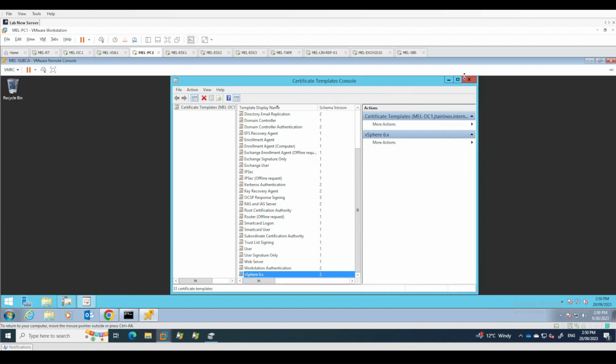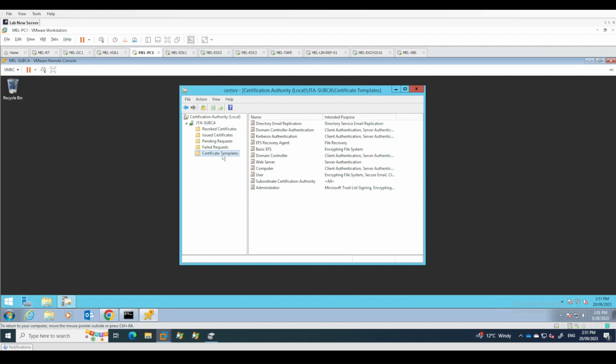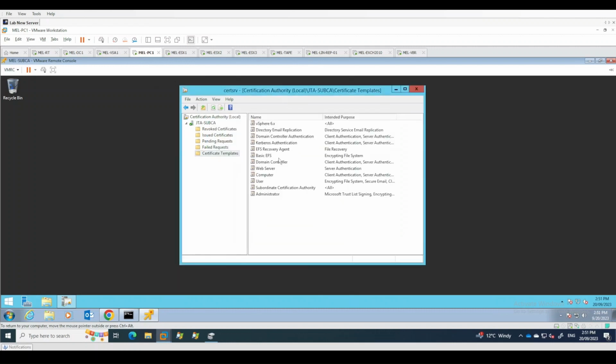So we can close the templates console, come into certificate templates, back in our subordinate authority, and we can right mouse click on certificate templates, new, certificate template to issue, and we should see our vSphere 6.x template down there, and now it's in our usable list.